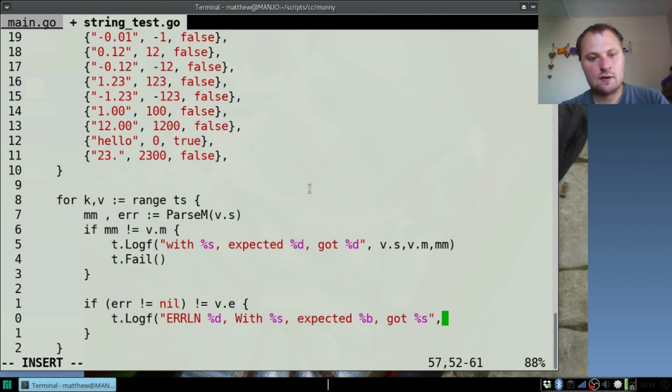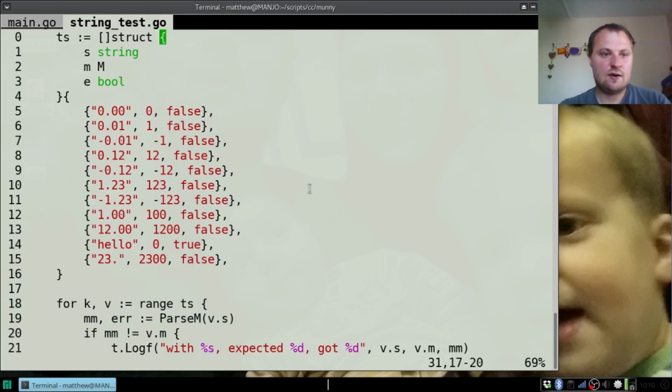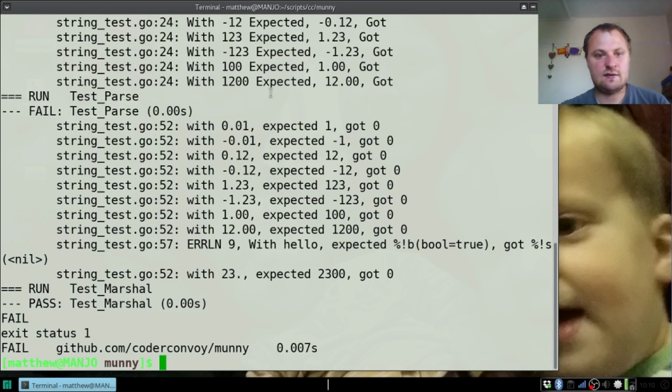So first the line number k with v dot s, expected a boolean which is v dot e, got, and hopefully that should be, well, we'll put error. And obviously if they don't match, t dot fail. So in theory we now have a test for that, and let's see what happens if we run it. We should get some failures.